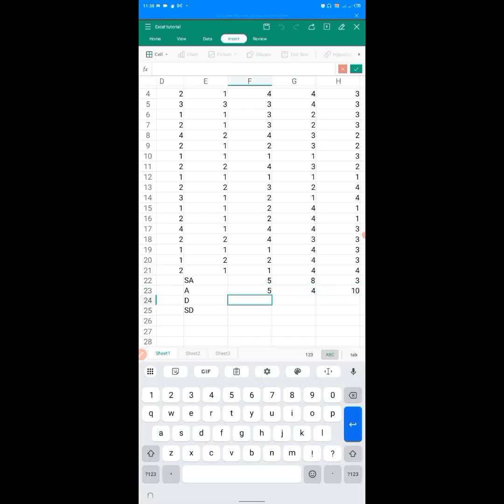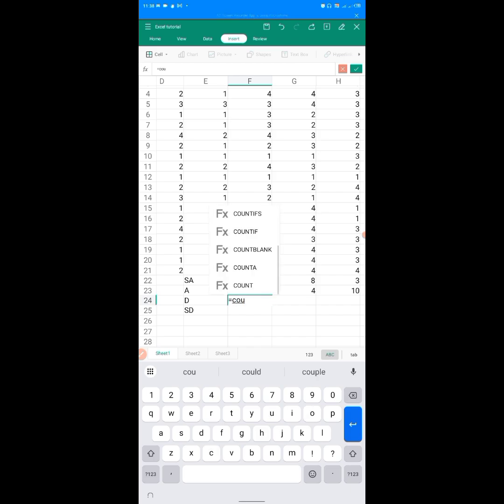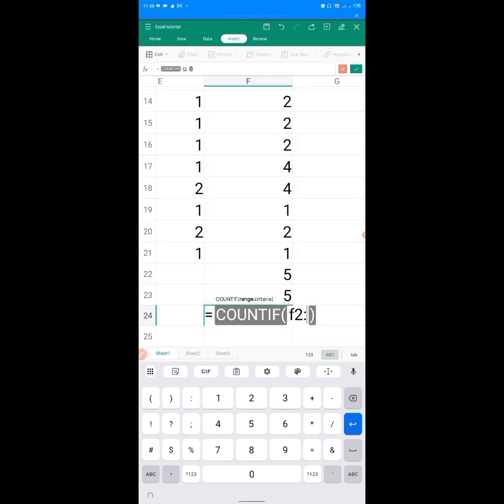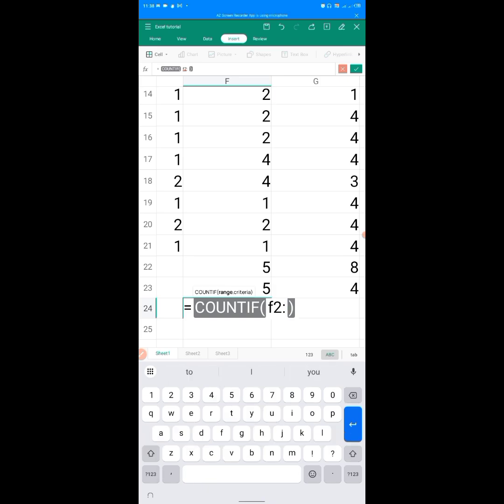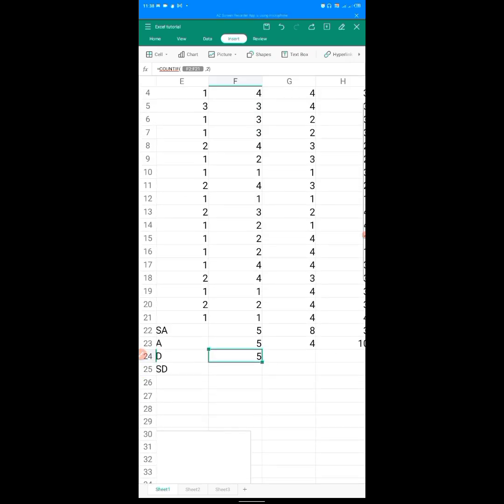And now let's move to the next one. We have disagree. Every function you are writing must start with what? Equal sign. COUNTIF from your F2 column to F21. So put your comma, and we represent this as 2. So press your equal sign. That is 5 again. So I'm sure it should be correct. Yeah, it's very, very correct.